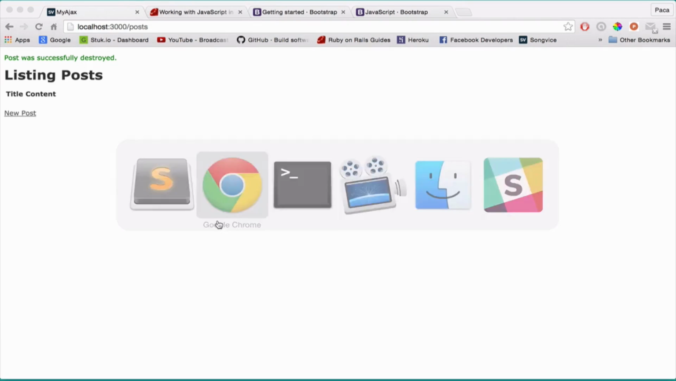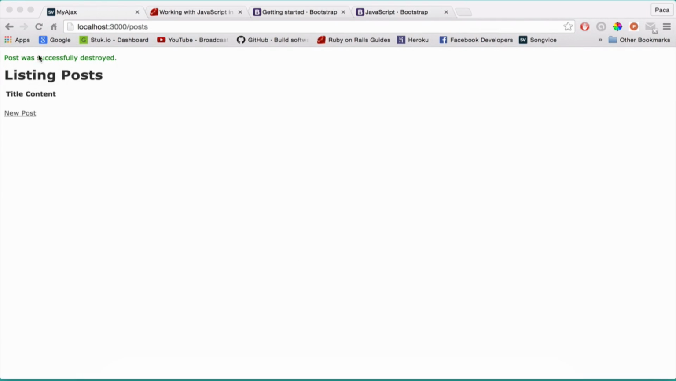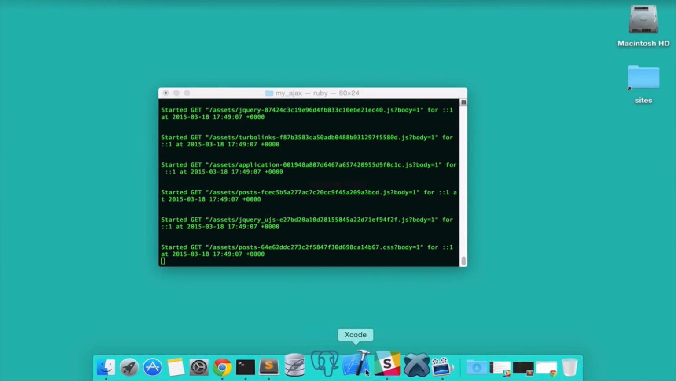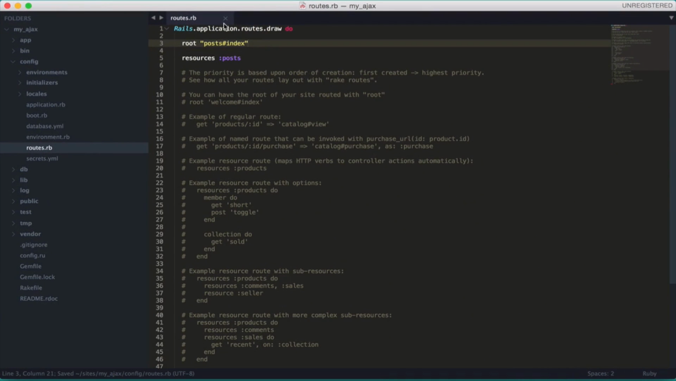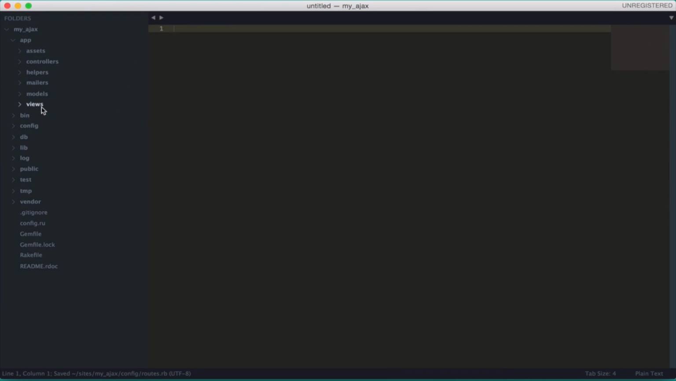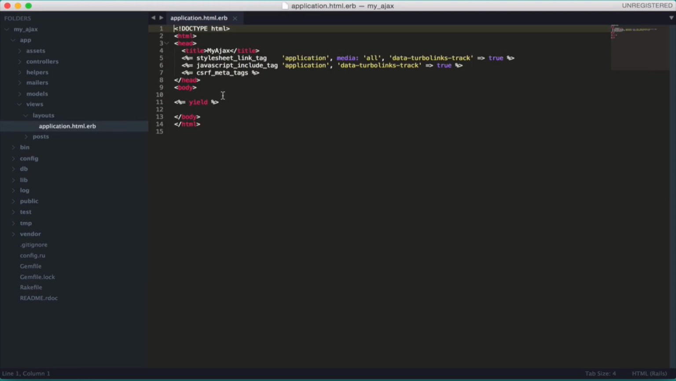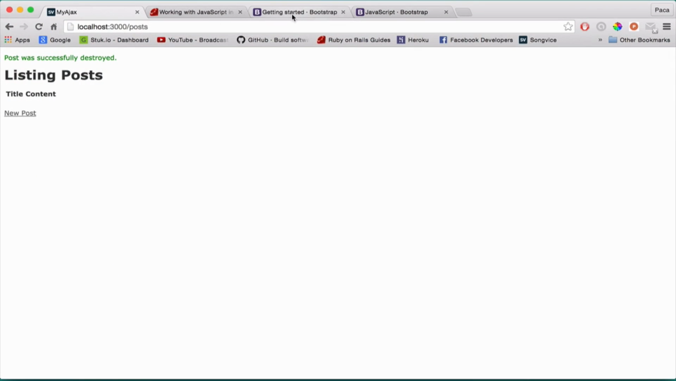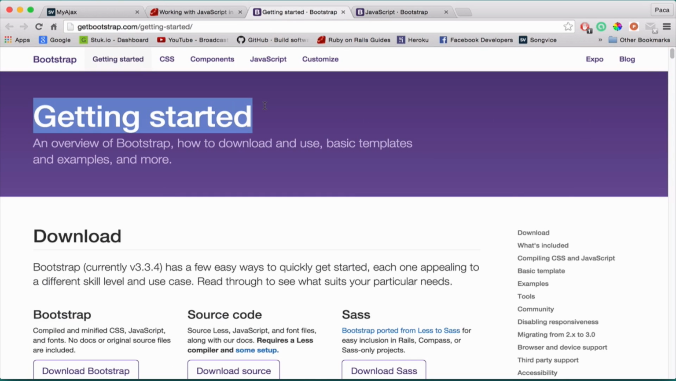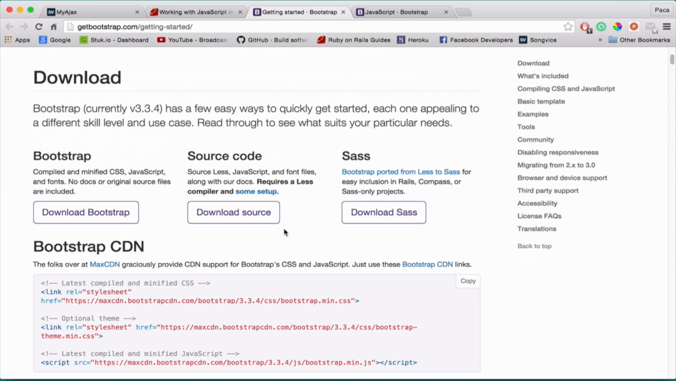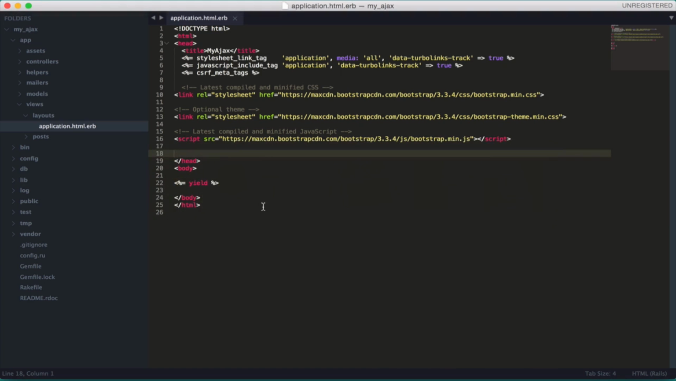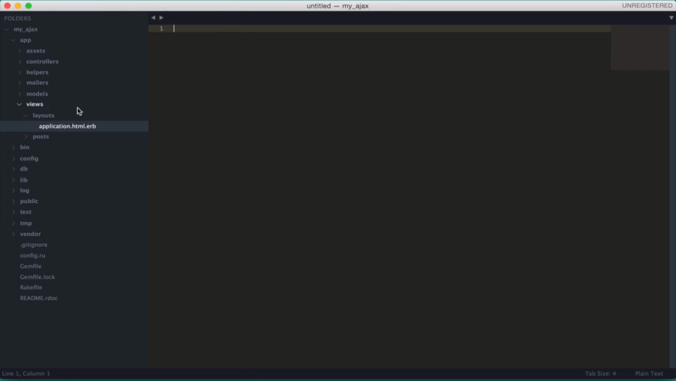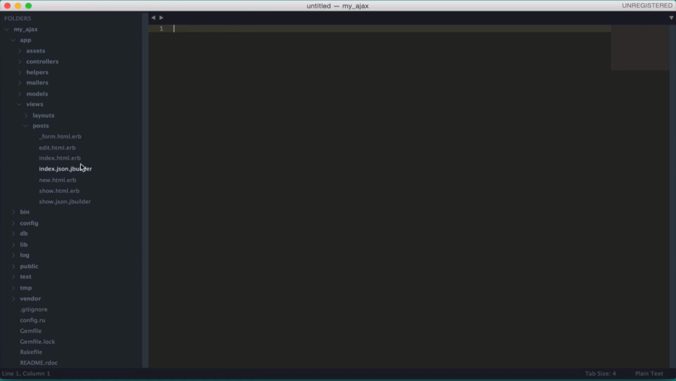So let's begin here in Sublime. Let's go to Views, Layouts, Application, and paste these links from Bootstrap. I came here from the Getting Started section of Bootstrap and copied these links. Paste them in the head section of your application.html file. And let's do some changes to our views.